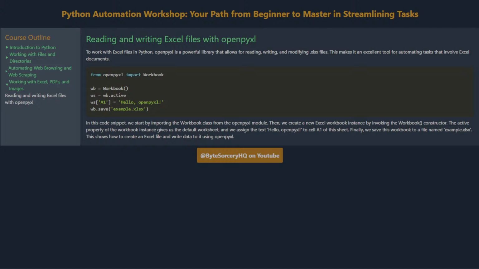In this code snippet, we start by importing the Workbook class from the OpenPyXL module. Then, we create a new Excel workbook instance by invoking the Workbook constructor. The active property of the workbook instance gives us the default worksheet, and we assign the text "Hello OpenPyXL" to cell A1 of this sheet. Finally, we save this workbook to a file named example.xlsx. This shows how to create an Excel file and write data to it using OpenPyXL.